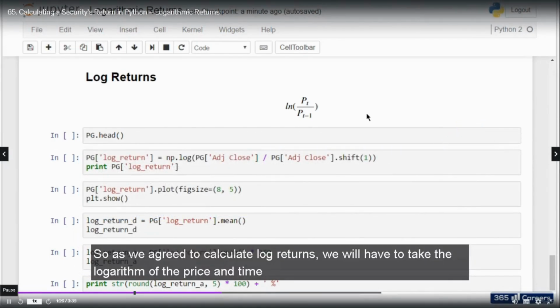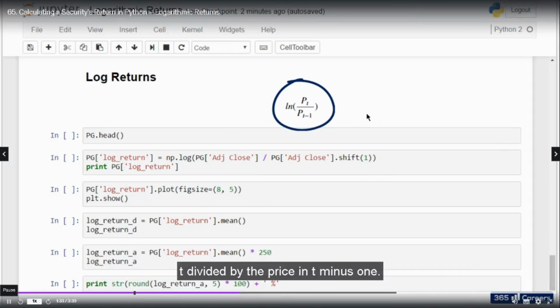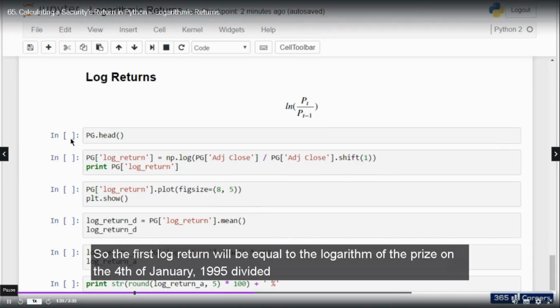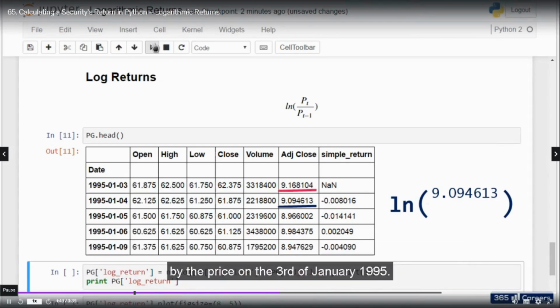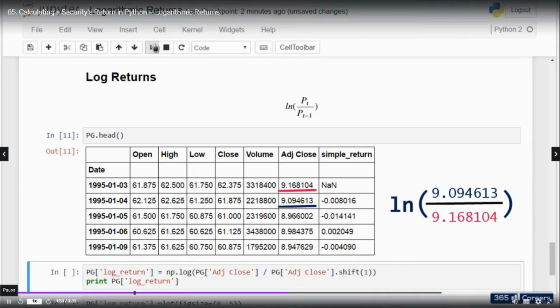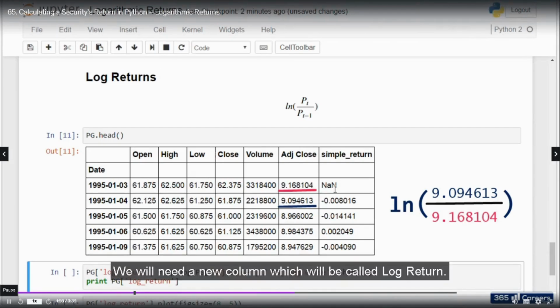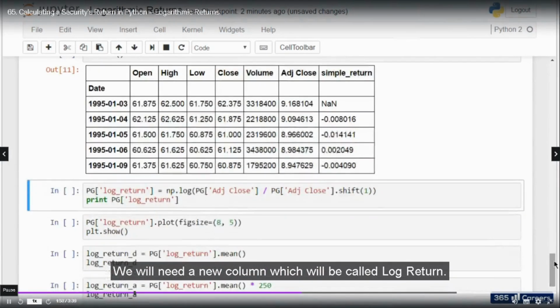Okay, so, as we agreed, to calculate log returns, we will have to take the logarithm of the price in time t divided by the price in t minus 1. So the first log return will be equal to the logarithm of the price on the 4th of January 1995 divided by the price on the 3rd of January 1995. We will need a new column, which will be called log return.